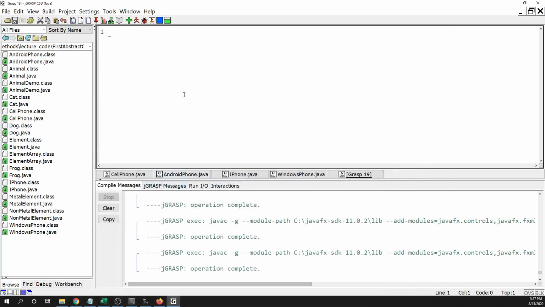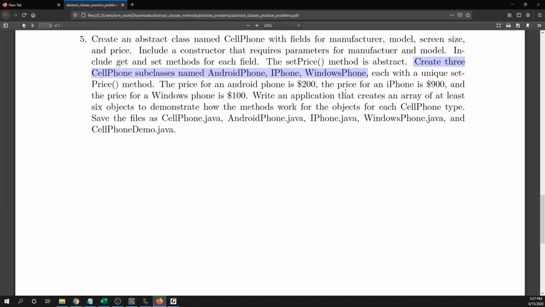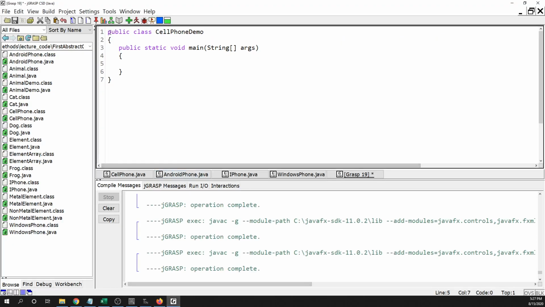Cell phone demo. So, public class CellPhoneDemo, and then public static void main(String[] args). And I know that it said to put these in an array, but I haven't done an array list example in a while, so I'm going to use an array list.